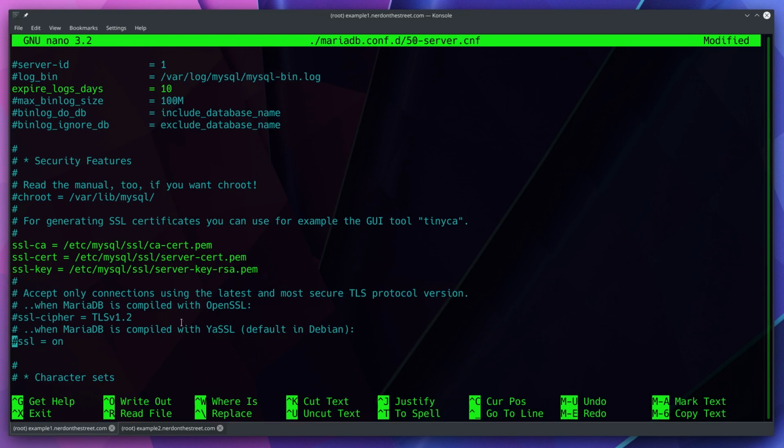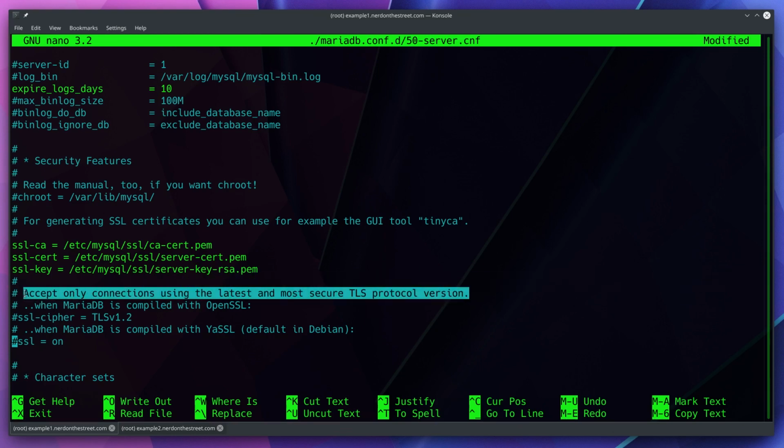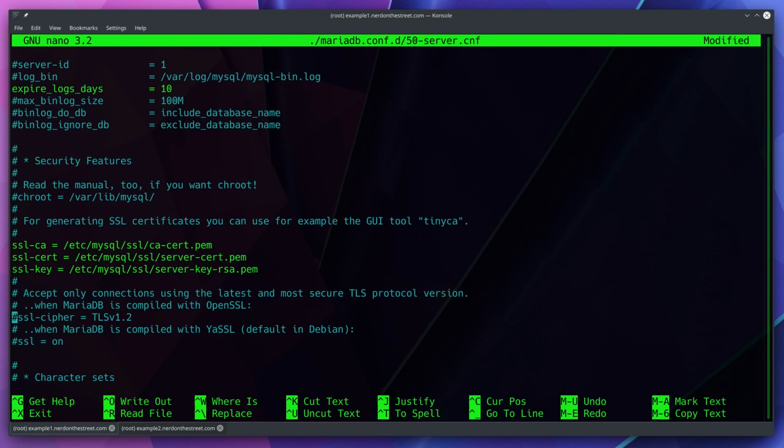Now, if you take a look at these comments, it says we can accept only connections using the latest and most secure TLS protocol version. That's a little misleading. MySQL is still going to accept non-encrypted connections as well. It's talking about if your client supports TLS, you can restrict it to say, I'm not going to use SSL 1.0 or 2.0. I'm only going to use TLS version 1.2 or higher. However, that only works if you're running MariaDB compiled with OpenSSL, which ours is not. We're running on Debian, which is going to compile with yaSSL. We saw that earlier in our MariaDB server output.